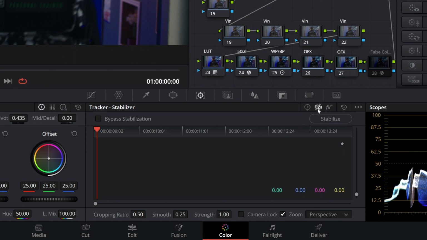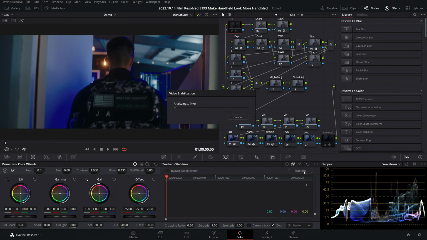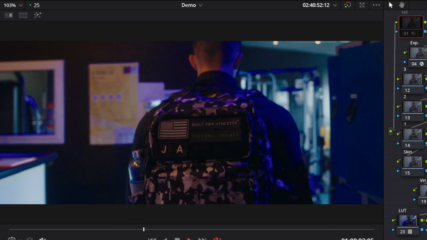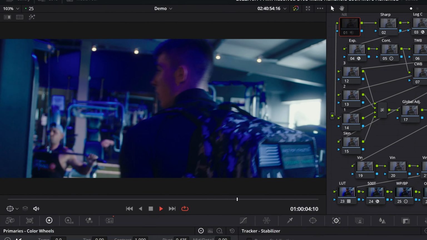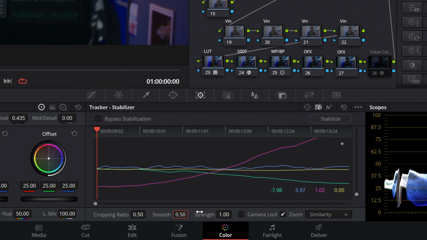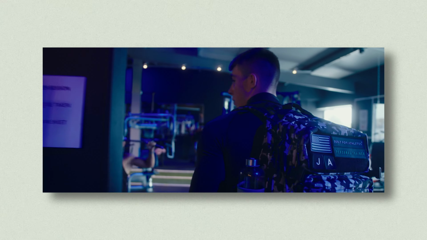In the previous video, where our aim was to reduce the camera shake, we cranked our smooth and strength settings up full, and we toggled through our three different stabilizing options, and we found that similarity was a good middle of the road option for us. And then from there, we dialed in smooth and strength to 0.5 and 0.5 to find that sweet spot of added stabilization without introducing too many artifacts.